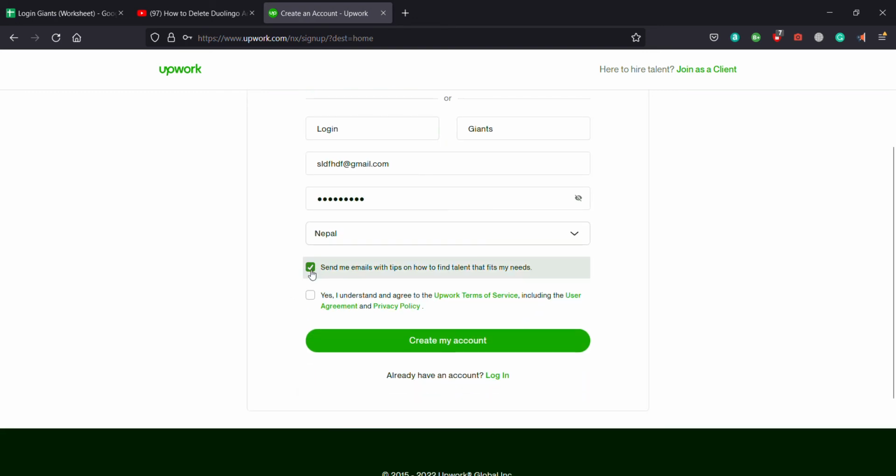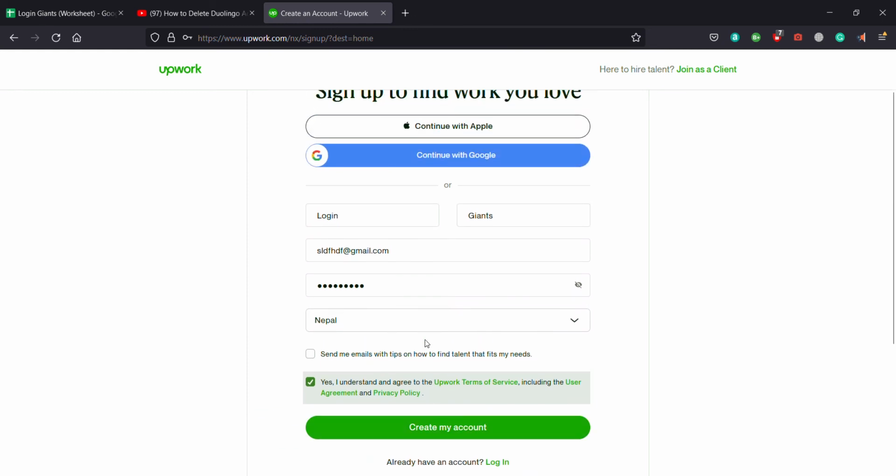And if you want them to send emails on how to find talent that fits your needs, you click on it; right, I don't want this. So you click on yes I understand and agree, and you click on create my account. After you click on create my account, they'll create an account and send a mail to the email you have just provided here, or the Gmail or the Apple ID. That will be the confirmation email, and after you click there you will be set to join as a freelancer because you clicked on freelancer, and you'll be set to log in to Upwork.